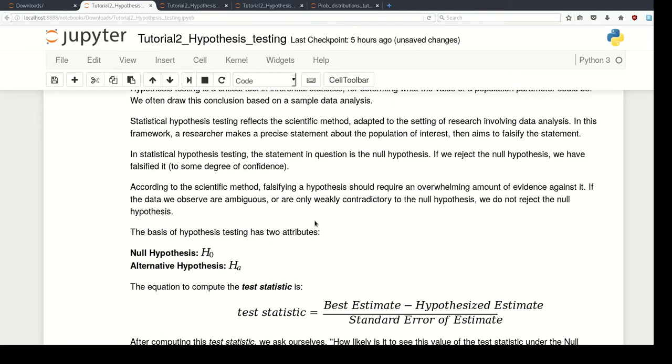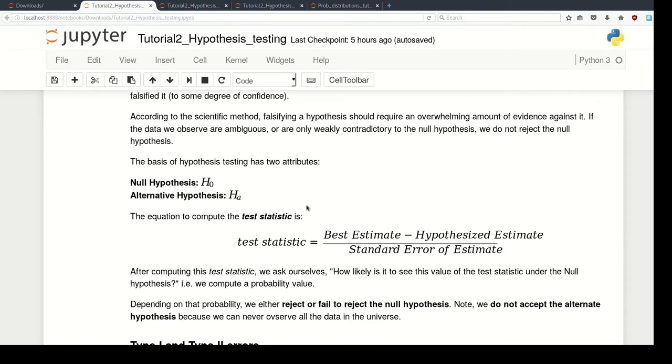Apart from the null hypothesis, we have an alternative hypothesis. So according to the scientific method, falsifying a hypothesis should require an overwhelming amount of evidence against it. If the data we observe are ambiguous or only weakly contradictory to the null hypothesis, we do not reject the null hypothesis. So basically, hypothesis testing has two attributes.